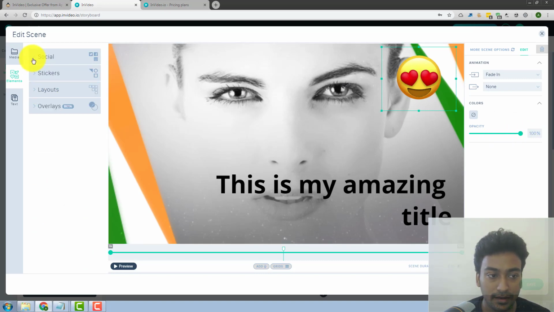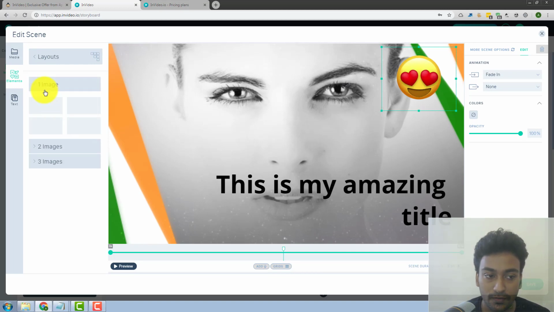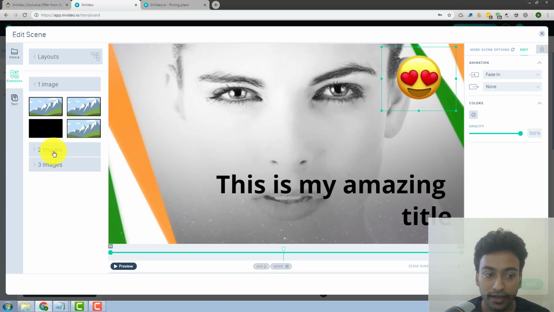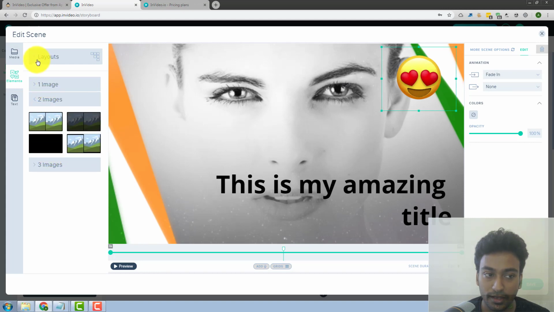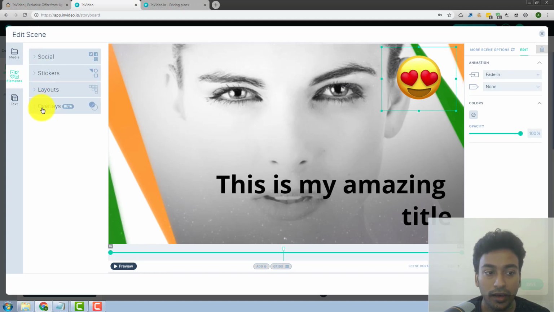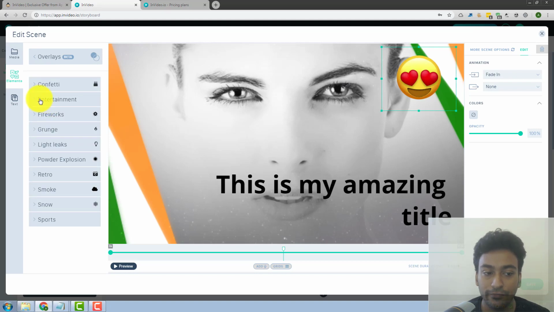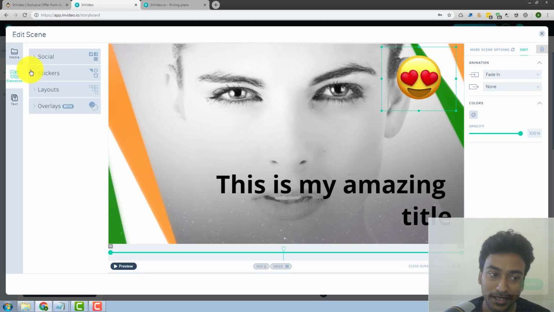And next, layouts are there, different various ways to place the images and everything, multiple images and everything. These options are there for you. And overlays are also there with different overlay images in various effects and everything. You can try it out and see which one you like best.